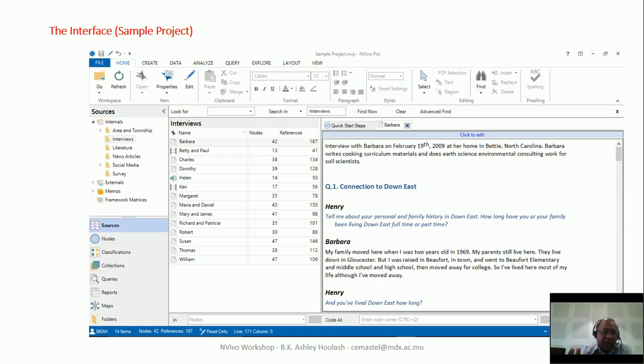One thing that I probably need to mention early is the variety of types of data that we have. So you have PDFs, you have videos, you have audio, you have Word, and so on. This is the variety that you will get with NVivo Pro and NVivo Plus, but not with NVivo Starter, where you will only use PDF and textual data.